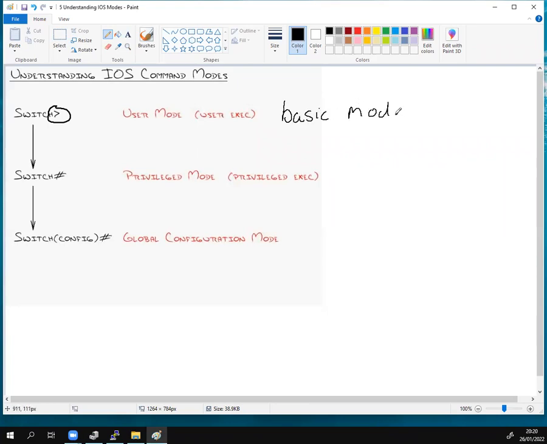It's like a stepping stone. You won't stay in user mode for long. You would typically go from user mode into privilege mode very quickly. How do you do that? You type enable and press enter, and that will take you to privilege mode. You know you're in privilege mode because the greater than sign changes to a hash. That tells you the switch is now in privilege mode.